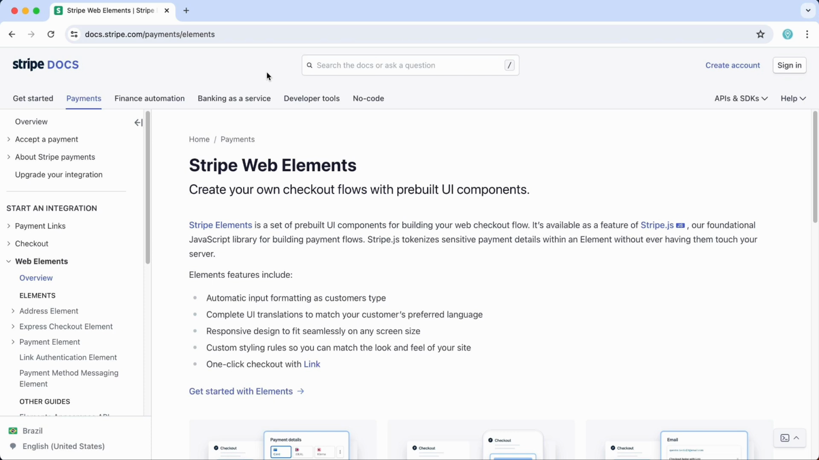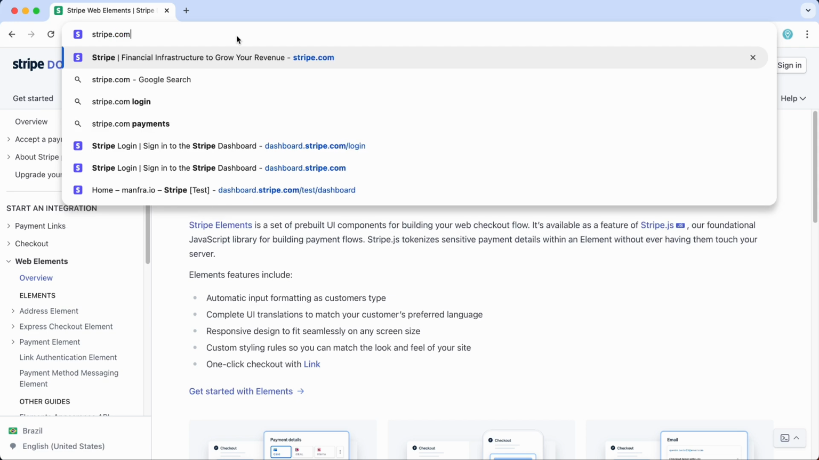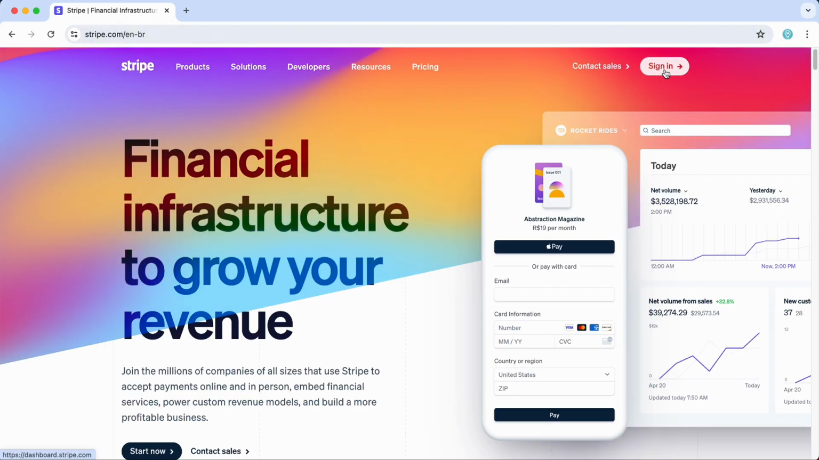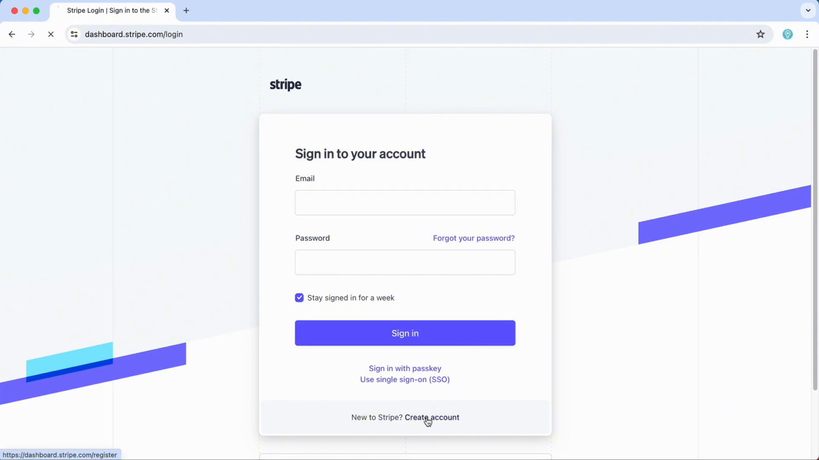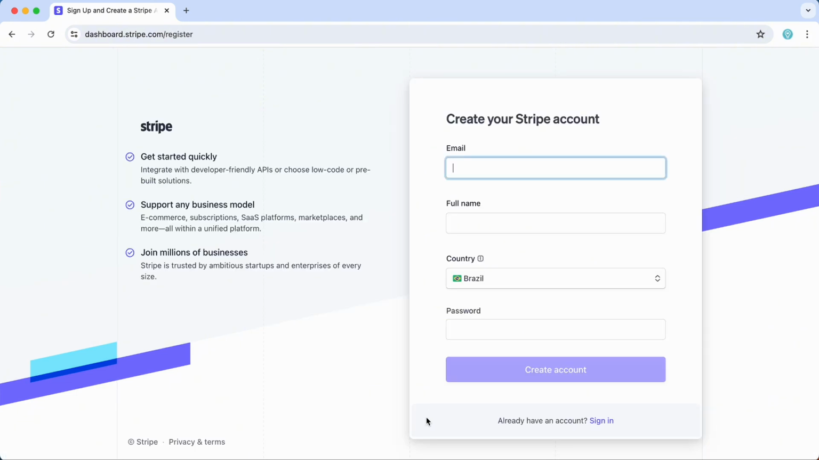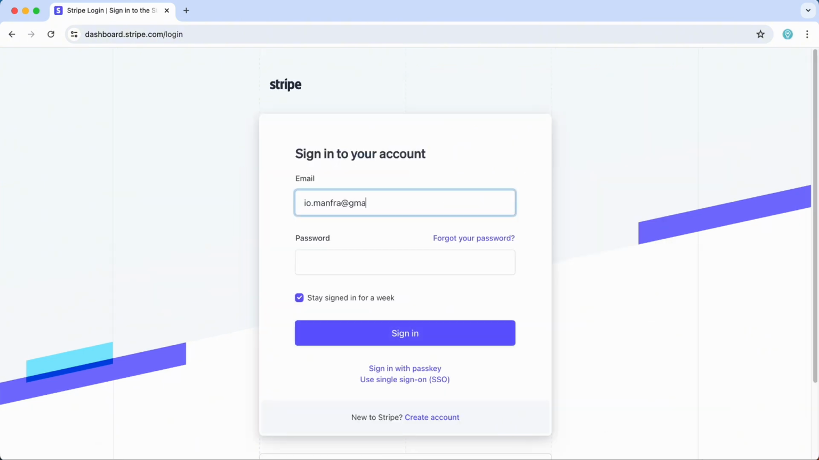So before we get our hands on coding, the first thing you need to do is create a Stripe account if you don't have one yet, by visiting the official Stripe website, which is stripe.com, and clicking on the sign in button on the top right, and then clicking on create account on the bottom. It will show a form so you can enter your personal details, and once you're done you can click on create account. Since I already have an account, I'll click on sign in and I'll log in with one of my personal accounts here. Okay, click on sign in.